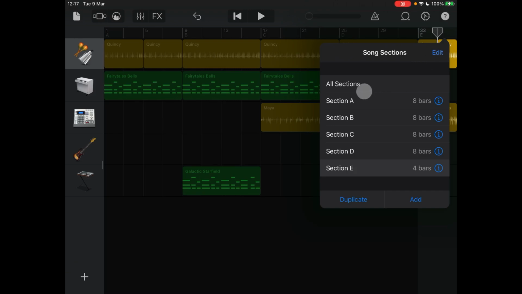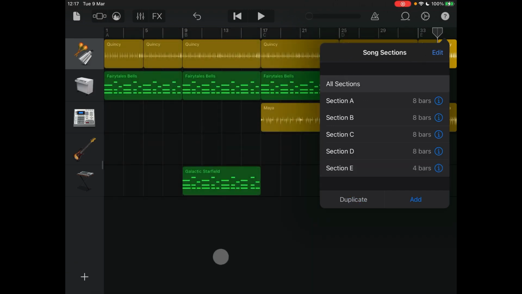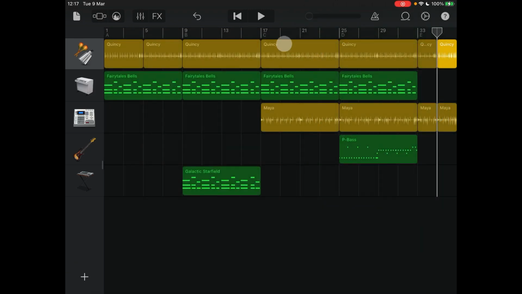So let's again check all sections. Don't worry, we're not going to play the whole thing again. Let's play it from maybe where you start singing or what have you. And the drums come in.